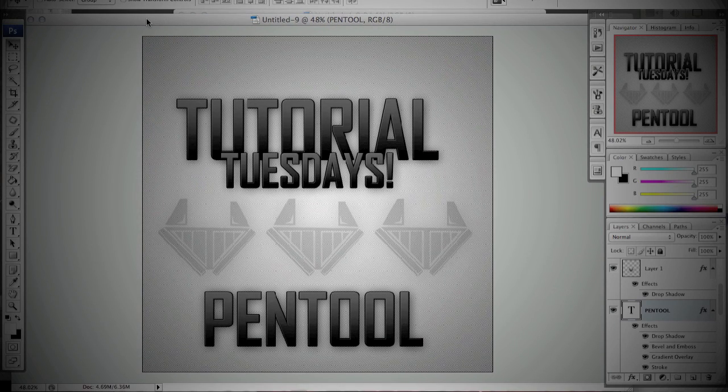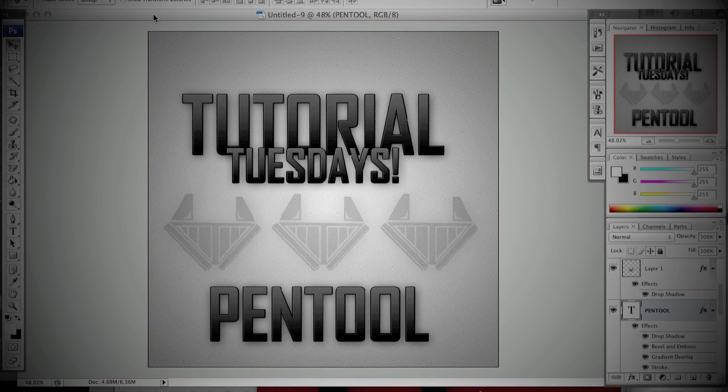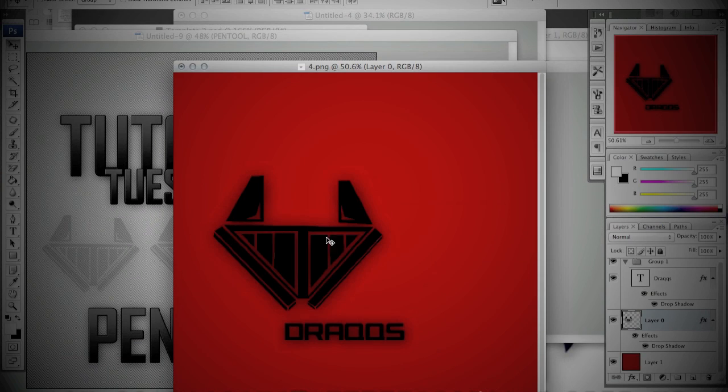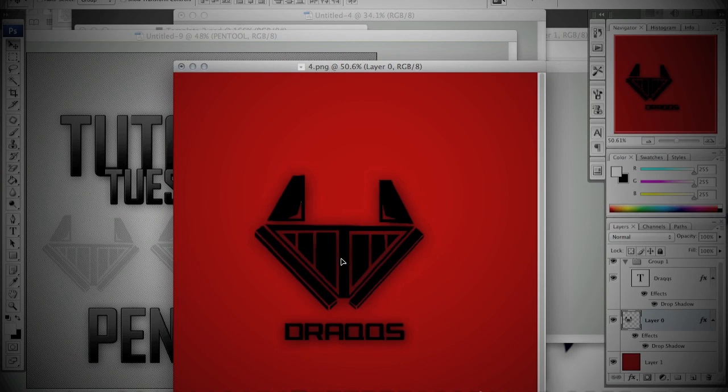Drax here, and this is just a quick tutorial on pen tools. You might have seen it in speed arts and in progressions, and that's how I made my logo. It's right here, that I did in my most recent progression.